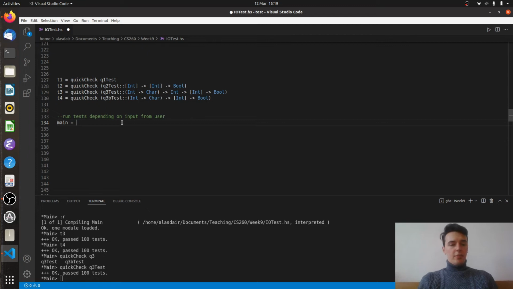So let's write a simple test method, or main method, which allows the user to pick which test they'd like to use. So let's say putStr "Which test would you like to run?", and we'll do putChar, and this should be quite a simple function hopefully, and then we'll do x comes from getLine.